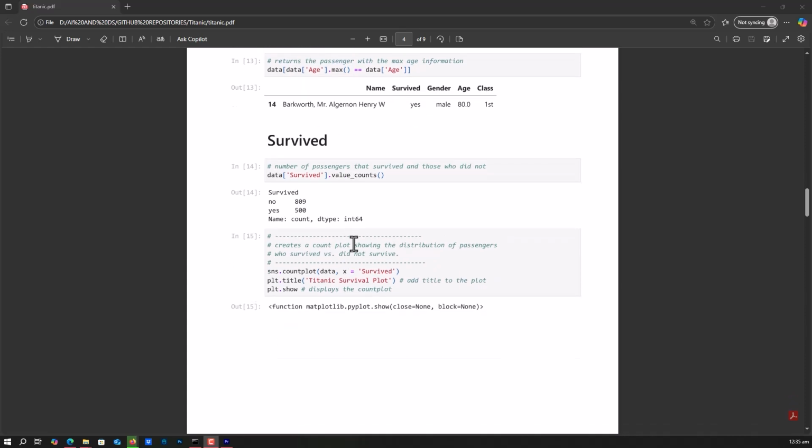So I checked for the number of individuals who didn't survive, which was 809, and I was able to assess this by selecting the survived column and using the value counts to distinguish and produce the number of passengers that survived and those that did not survive.